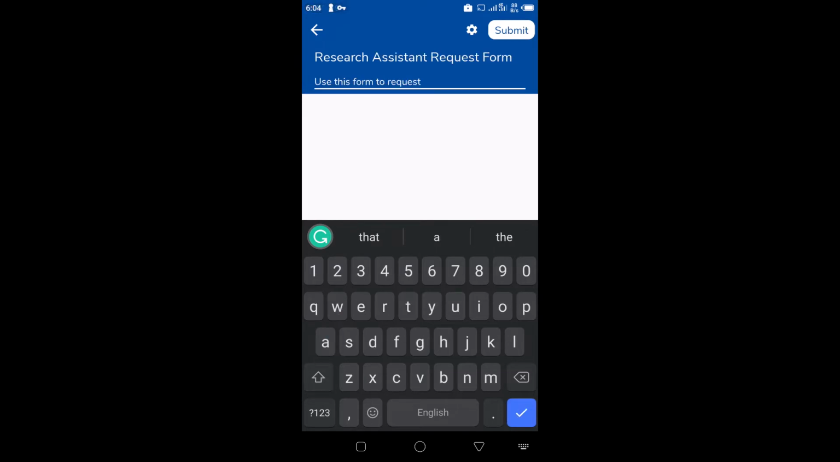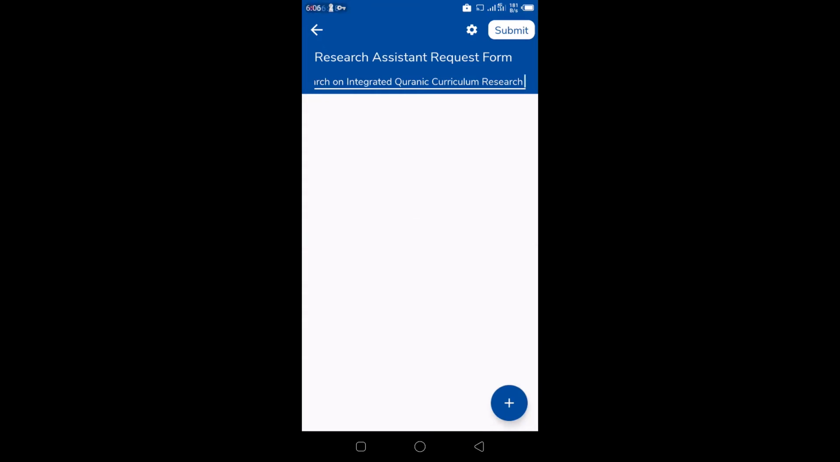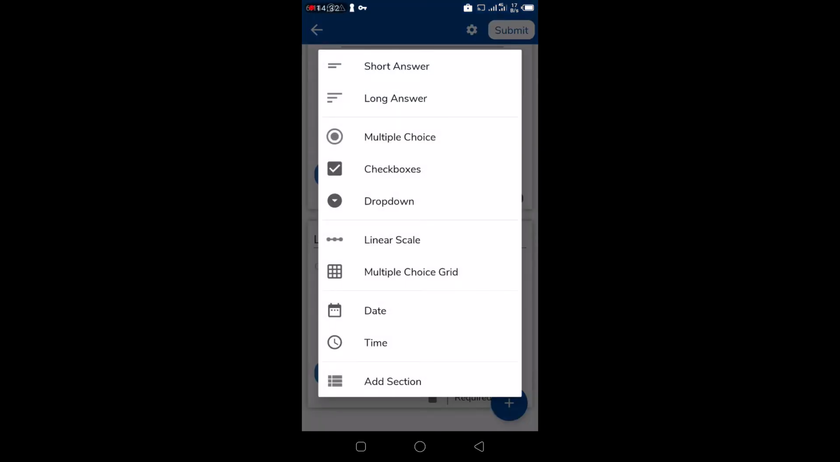Add a brief description that will tell the respondent what the form is all about, including possibly any instructions you may want to give. Click on the plus button at the bottom right of the screen to add items. Check out the different item options available at your disposal. This includes short or long answers, multiple choice, checkbox, drop-down, linear scale, multiple choice grid, date, and time. If your survey has sections, you can use the Add Section button to create the sections.